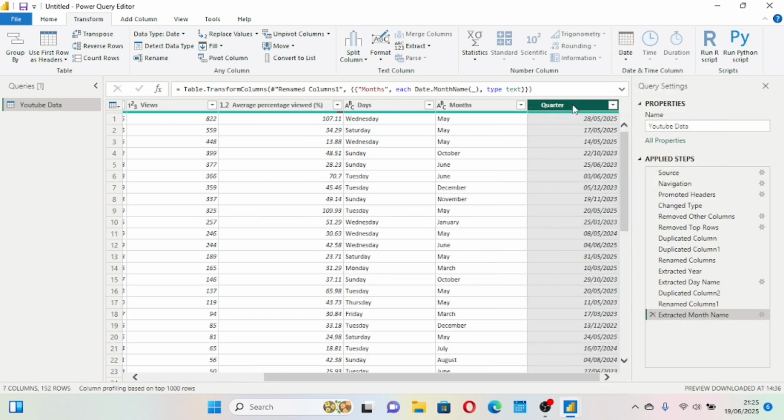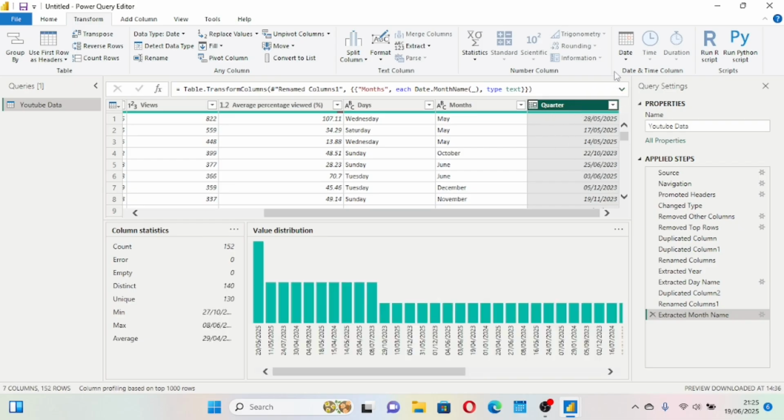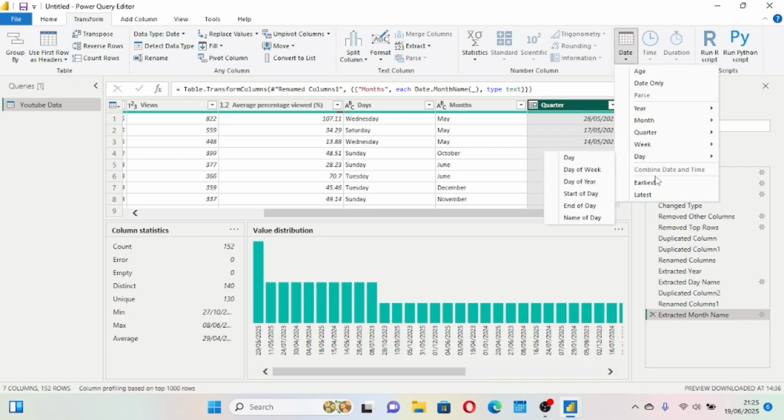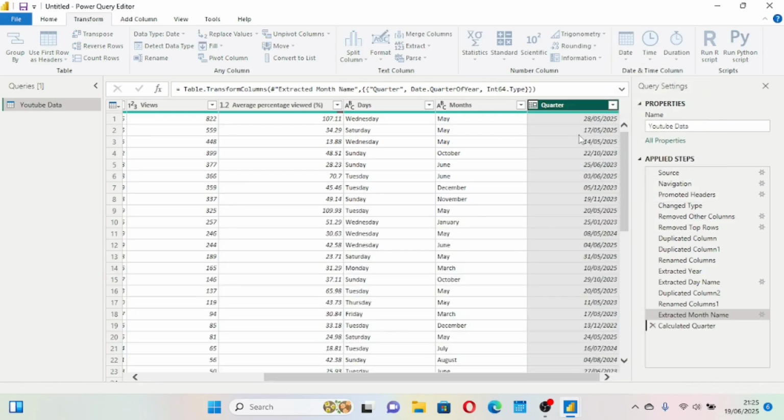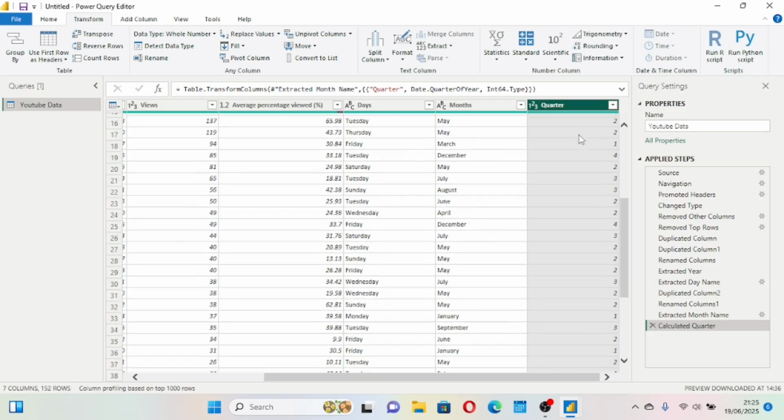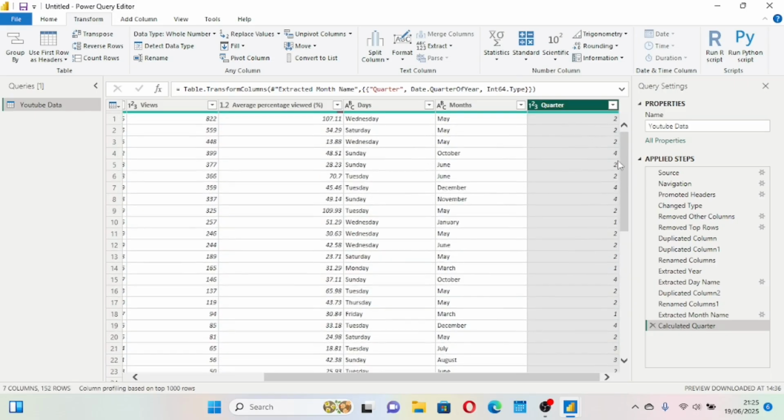And then now I'll come again and select under quarter, go to the date again, and then I'll come now to quarter. Are you seeing now? Quarter of year, start of quarter, end of quarter. If I choose start of quarter, it selects the first 3 months of the year. But I just want quarter of the year and I click quarter of the year. You see, now it gives me the numbers here.